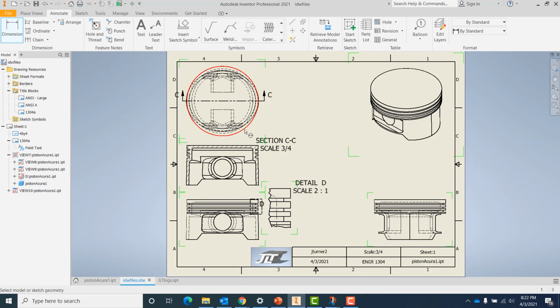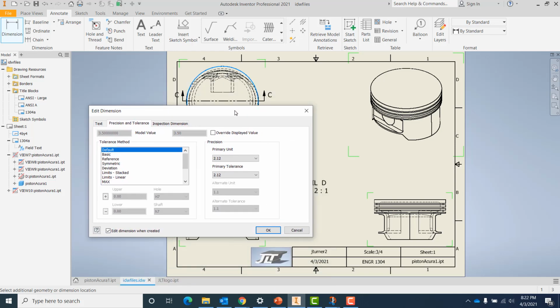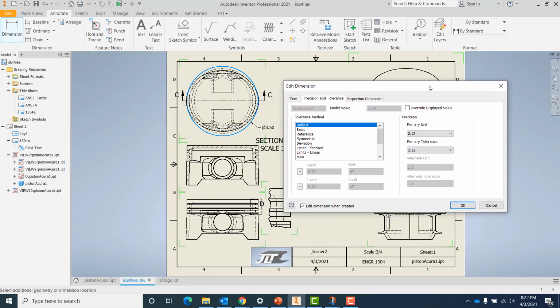Whatever you click on, it will detect what you click on and dimension accordingly. So here we have a circle, and it is telling us what the diameter of that circle is. It will also pop up with a menu that gives you dimension styles. You can change the precision, so how many decimal places are showing up on that number.